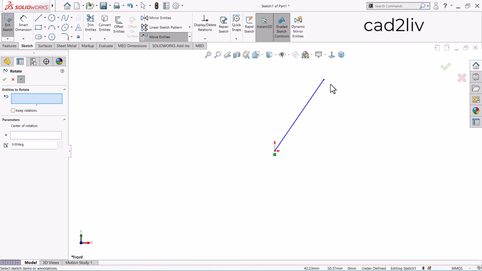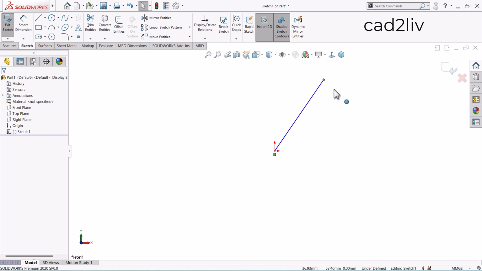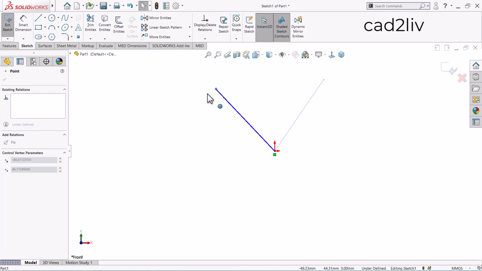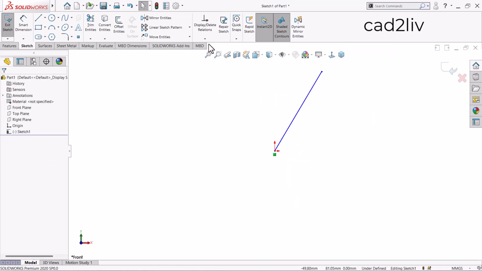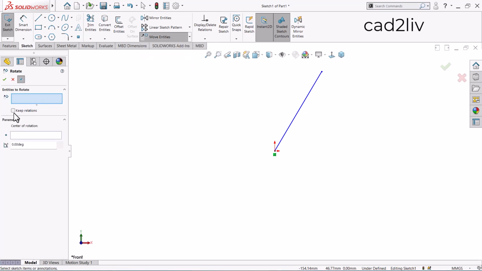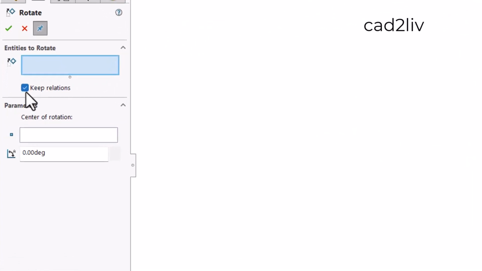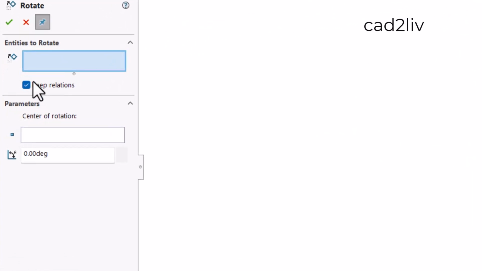Like in the graphics window, you have a line like this and I want to rotate it using the rotate command. Let me just close this. So this is rotate, like I am changing the angle of the line. This is the operation which is done precisely by the rotate command. Now just go to rotate entities and here I'm going to activate keep relations. Be very careful while using these commands. Always activate keep relations if you do not want to disturb the relations of the sketch entities in the graphics window.